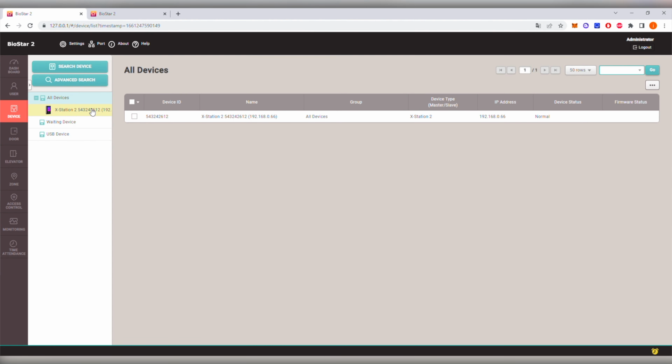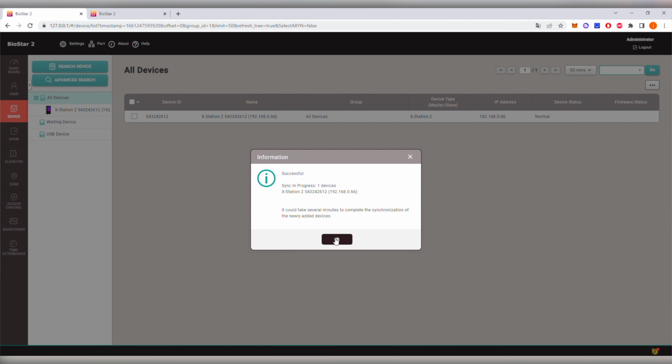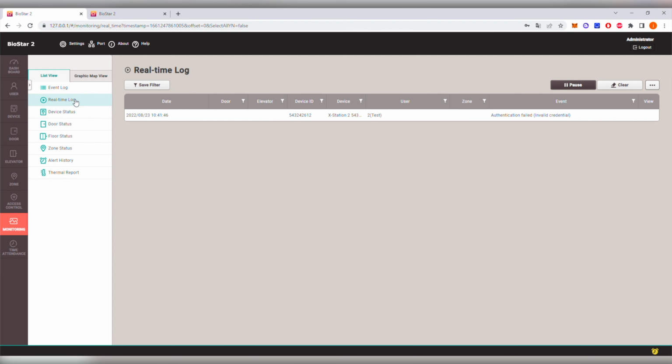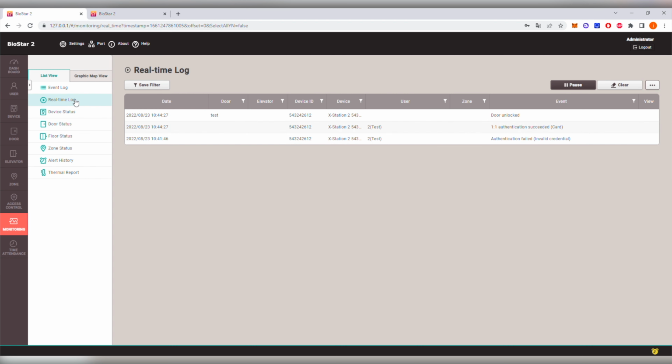That's basically your access control level set up. So just in good practice, it's always best to go to the device, right click, and delete data and sync devices to make sure that that access level gets pushed through to the device. Okay, so now that we're in the real-time log here, we're just going to badge the card. And as you can see, the door unlocks and we don't get any invalid access rule violations.